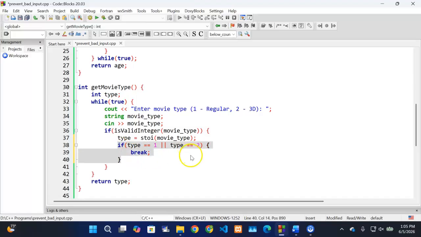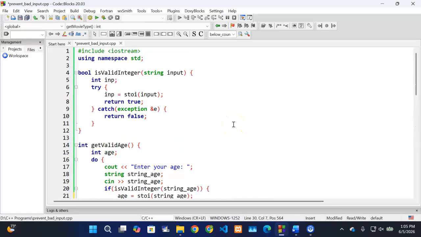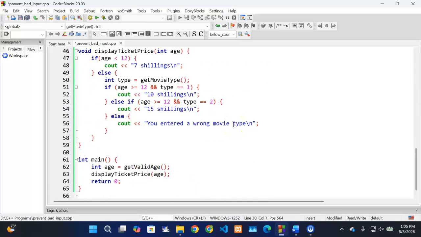Fine. You can even make it better. You can even rename this function from get movie type to get valid movie type, something like that. Or you can just leave it like this. Get movie type is also a good name. It's also a valid name. No problem.